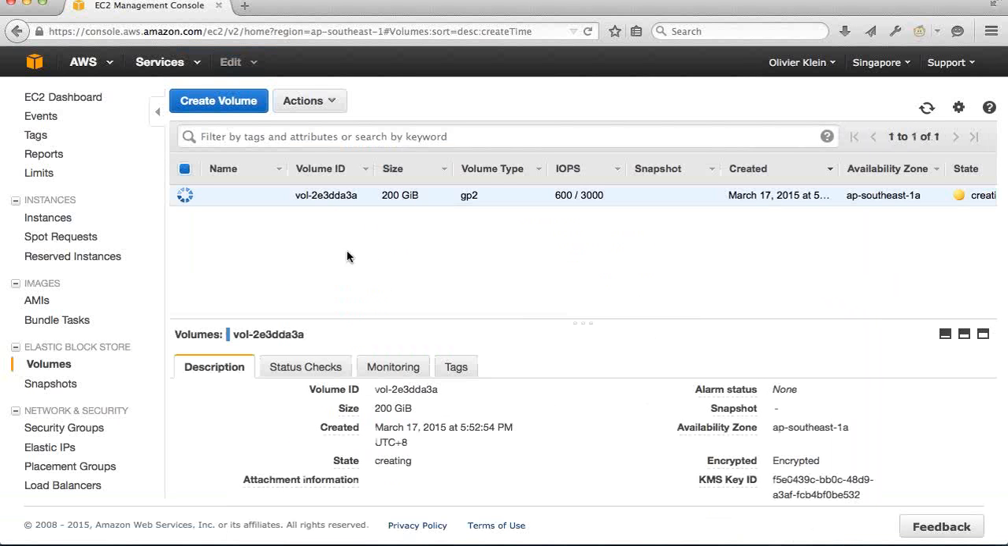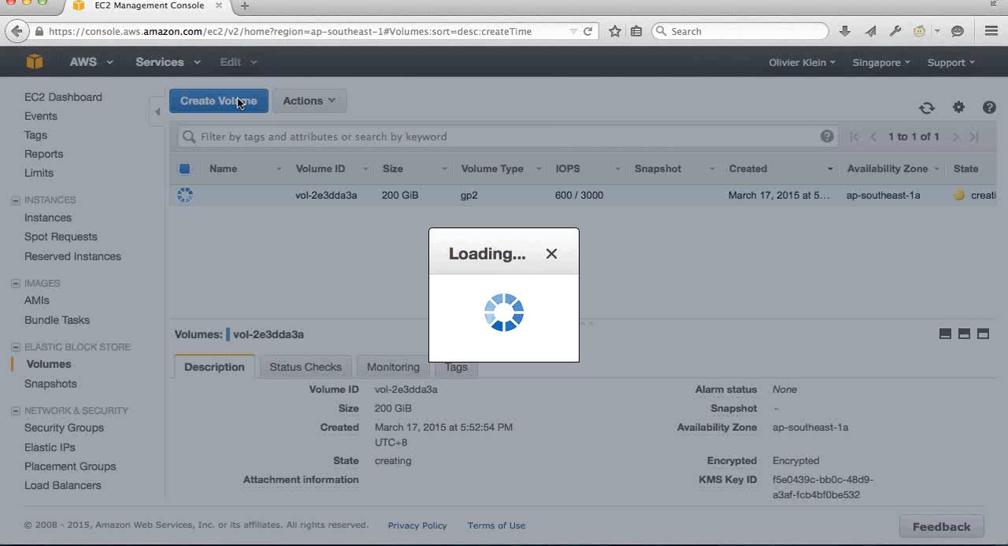Now you see that my volume is currently being provisioned. You can see that the state at the bottom here is creating. Now while we wait for this volume to be created, let's also see how it would look if we create a different type of EBS volume. So again, let's create volume.